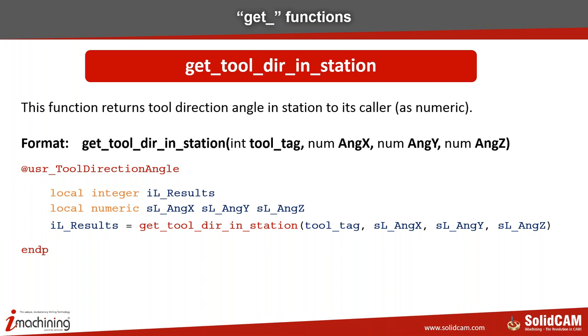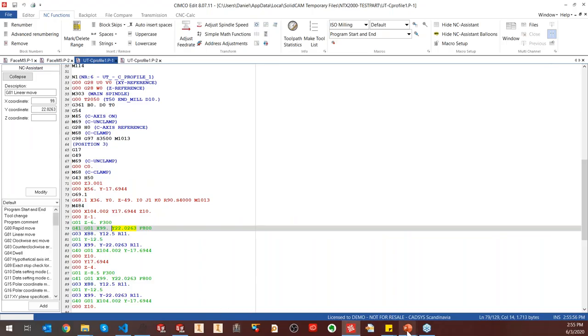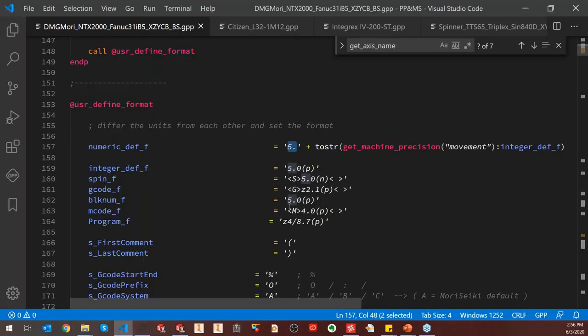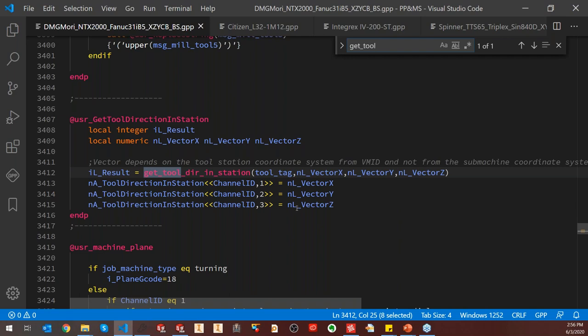The machining plane. Is it G17, 18, or 19? Now, the downside of this function is that you're receiving the angle, not the vector. So back in that time, we defined it like angle. And we are receiving some issues, but you still can use it, and we will support these get functions all the time. But in 2021, we will create a new one that will receive a vector, not an angle. But you can still use it. Okay, so get tool direction in station looks something like this.